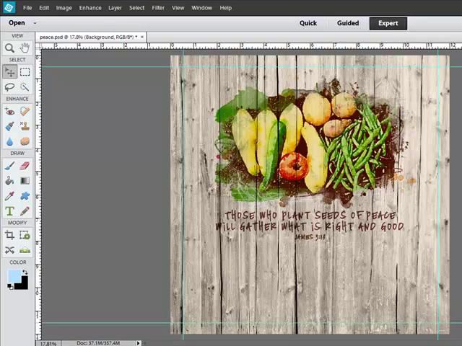Using guides takes the guesswork out of positioning items on your page. You'll be able to center text and elements and place items in a visually pleasing arrangement. You can line up elements and ensure that important items aren't too close to the edge of the page before printing.